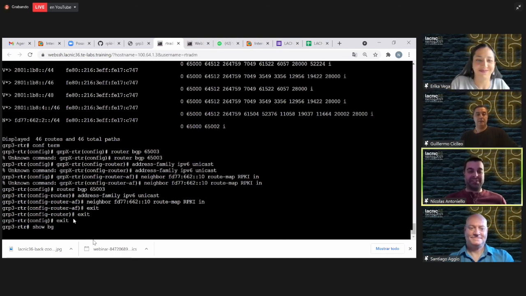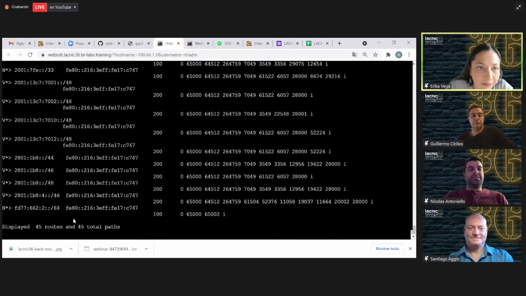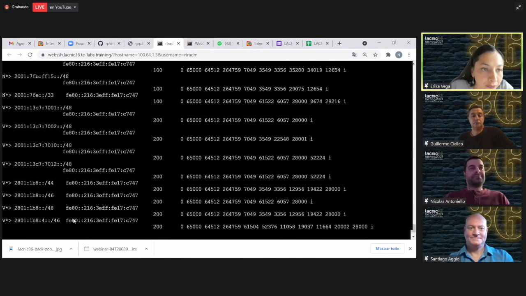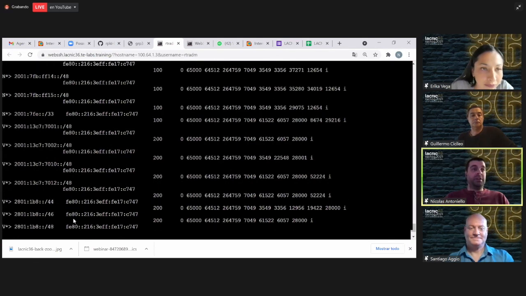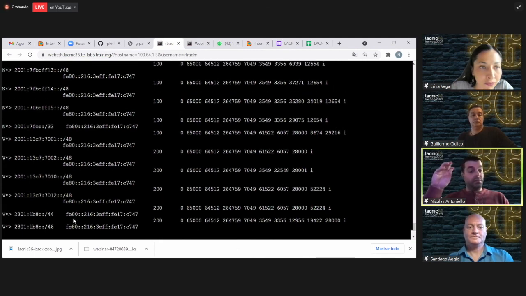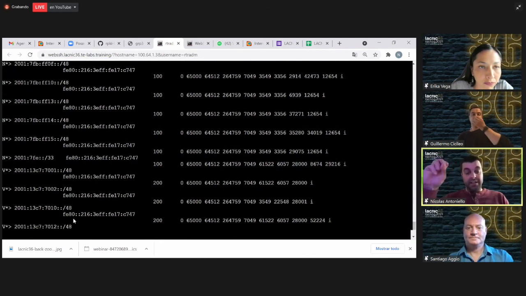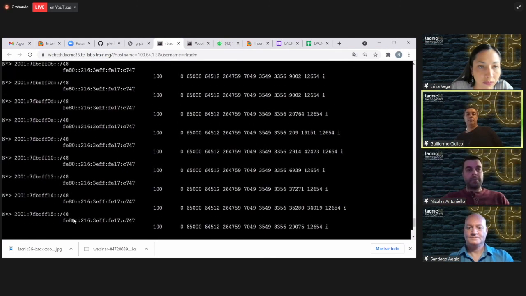Show BGP IPv6. I always get confused with the commands because you can do BGP summary or just show BGP. There. Now, only the /48 is there. The invalid block disappeared from the BGP because we applied the inbound BGP policy. It's saying that they only accept what is valid.